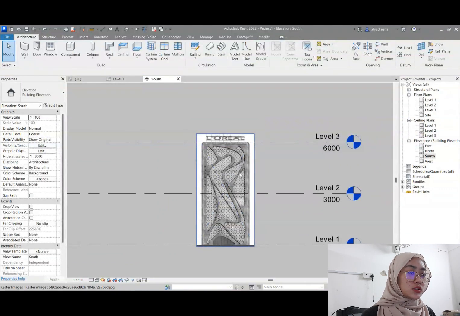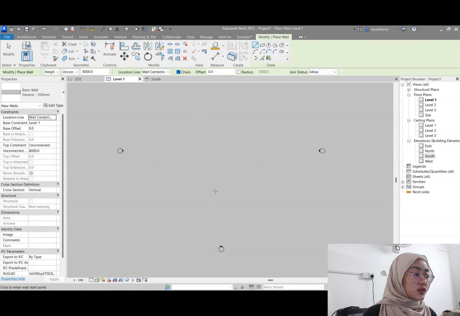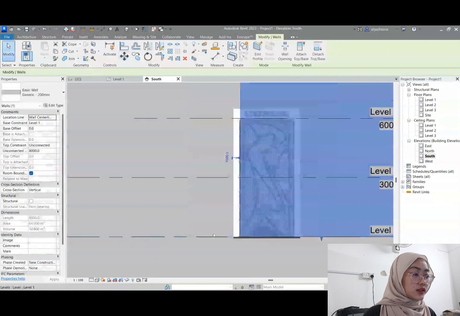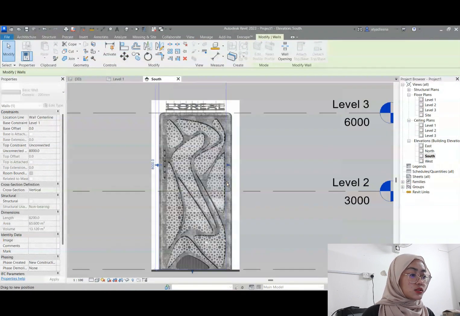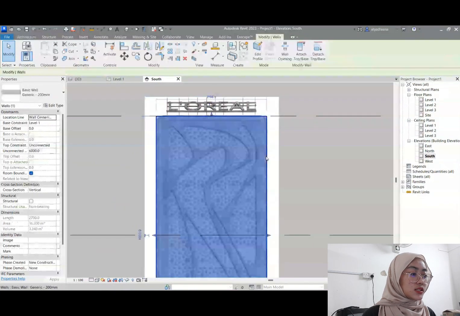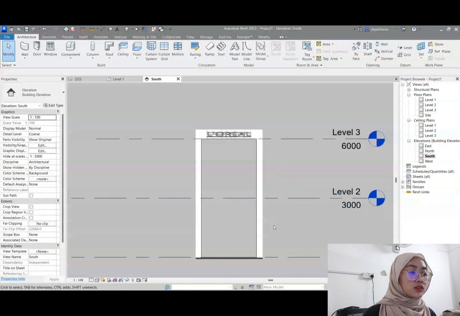Next, we need to create a wall. So just go to floor plan and create a wall on any part of the floor plan. So now we have got our wall. Just move it to the image so that we can align the outline of the wall to the facade. So just move it and make sure that it aligns perfectly. And then we've got our wall.